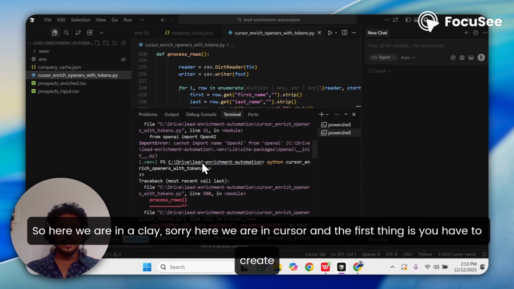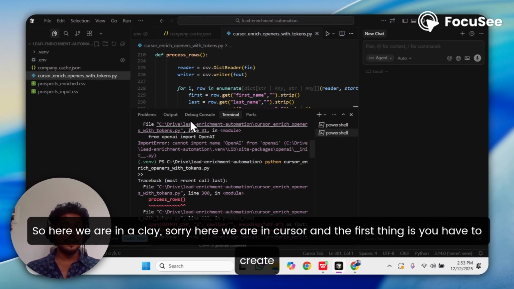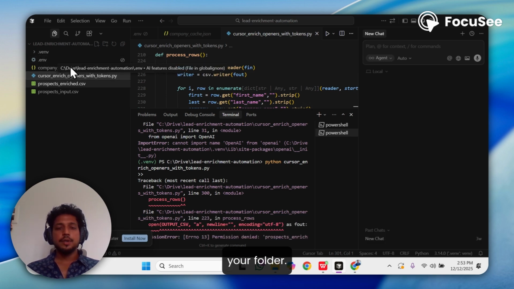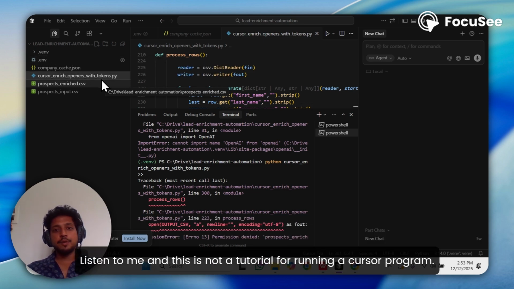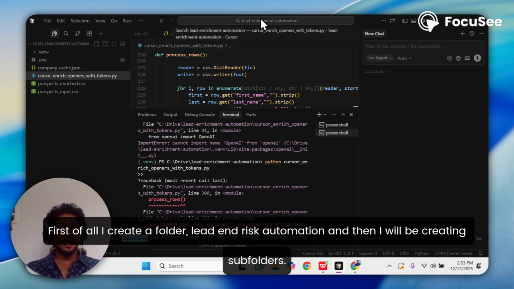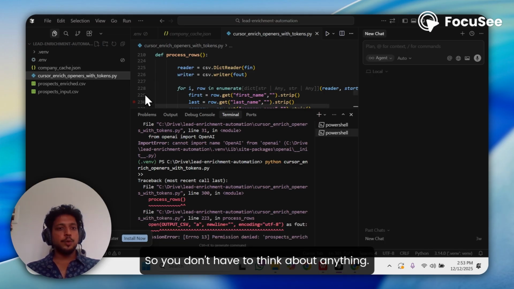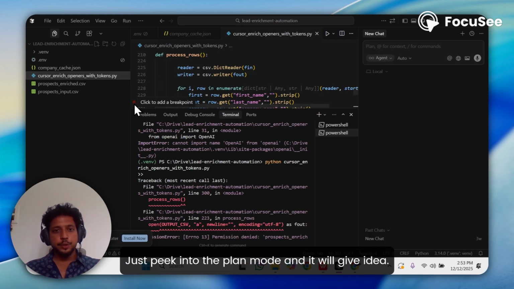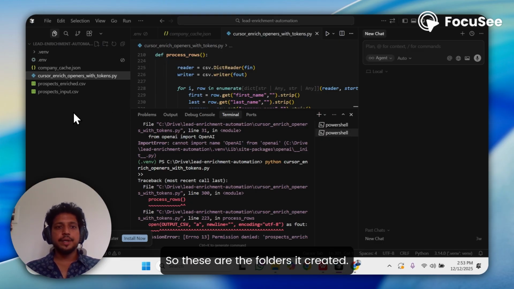So here we are in Cursor, and the first thing is you have to create your folder. Listen to me, this is not a tutorial for running a Cursor program. I'm just giving you an idea because I'm not a big coding guy. So this is what I understood. First of all, I create a folder, lead enrichment automation, and then I will be creating subfolders. You don't have to think about anything, just pick the plan mode and it will give you ideas. So these are the folders it created.